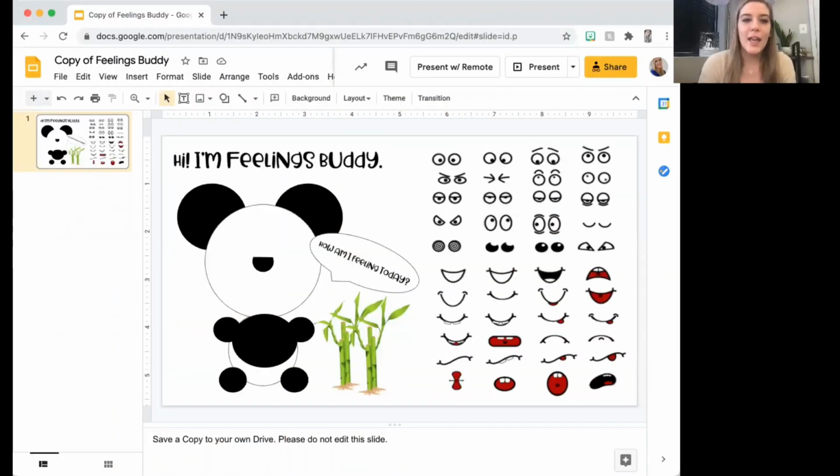Feelings Buddy is a feelings identification check-in. I recommend to do this at the start of each session. It's great to see how your clients are feeling each week. You can grant access to your client to enter this Google slide with you during session, and they can move the various facial features into Feelings Buddy, and you can further process some of how they're feeling and maybe what makes them feel that way.